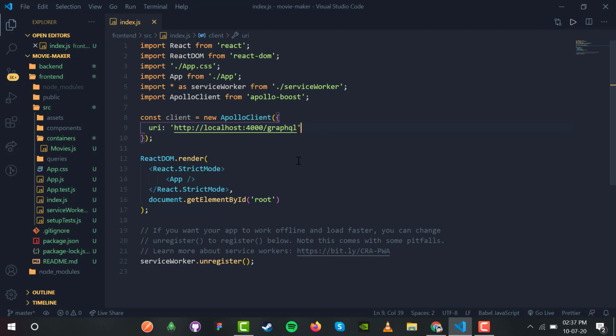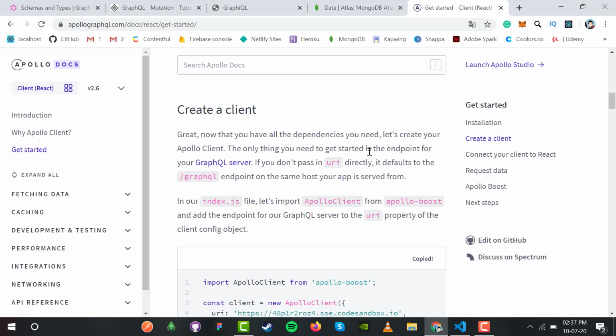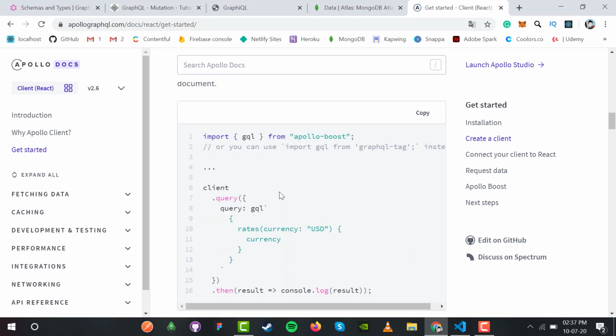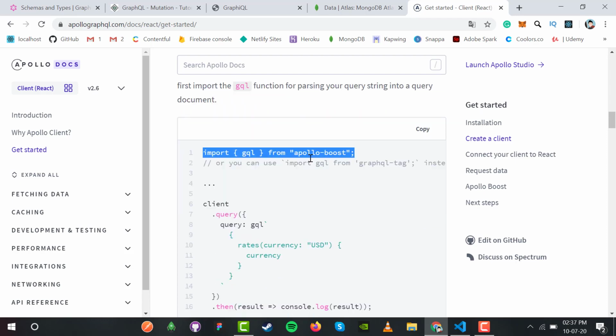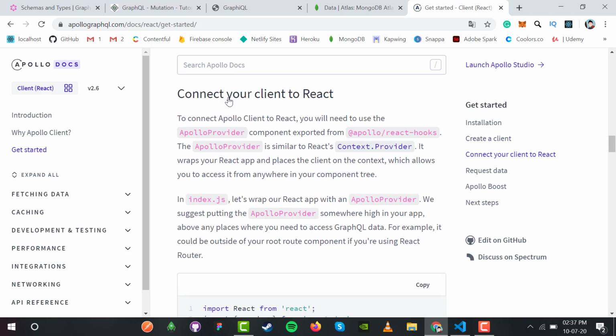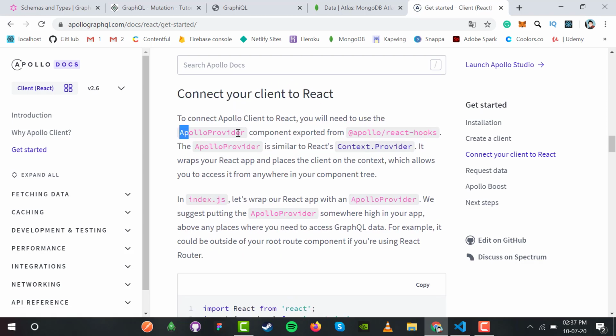Now we have to set the provider. We have client, and below client we have gql. We will see it later. What is gql? It is try calling client.query, something I don't need. We have connect your client to React. Okay, so now we have ApolloProvider.